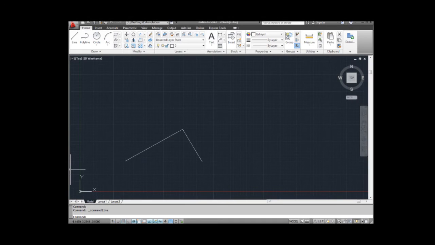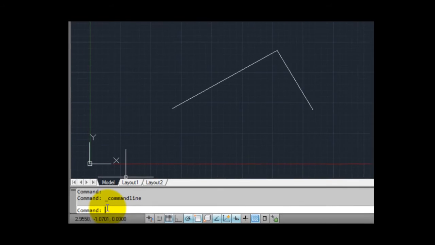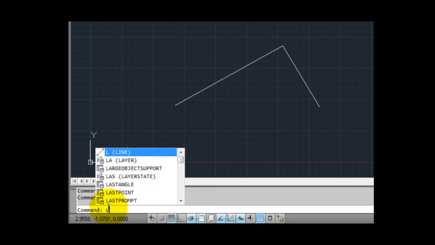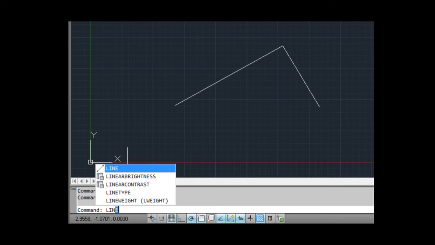Many longtime AutoCAD users find that it's often faster to start commands by typing. When you type in the command window, AutoCAD automatically completes the entry with an AutoCAD command or command alias. For example, if I type the letter L, notice that AutoCAD displays a list of all of the commands that start with that letter. As I type more letters, the list gets filtered to show just those commands that match what I've typed. I can start the command at any time by selecting it from the list.